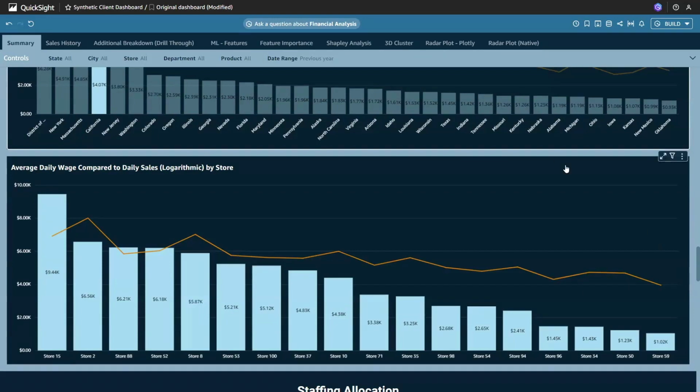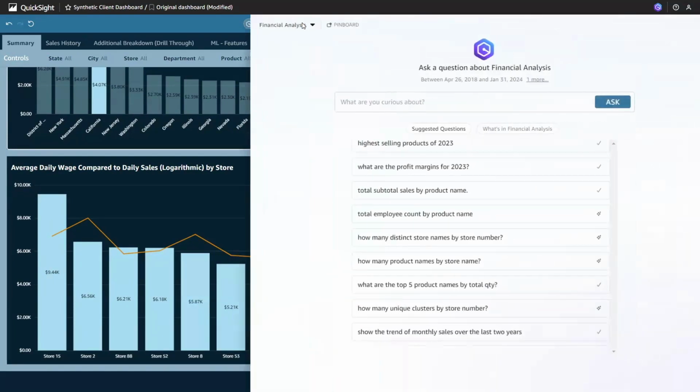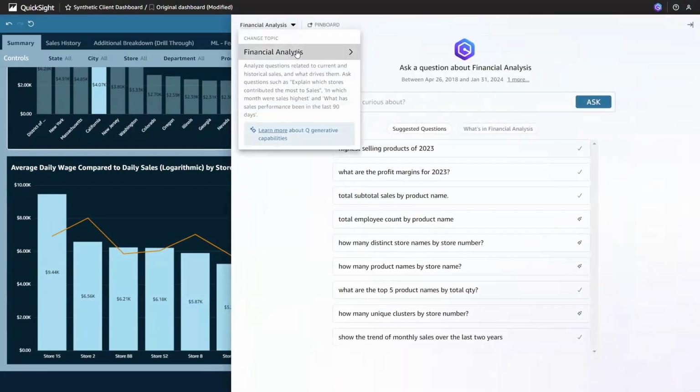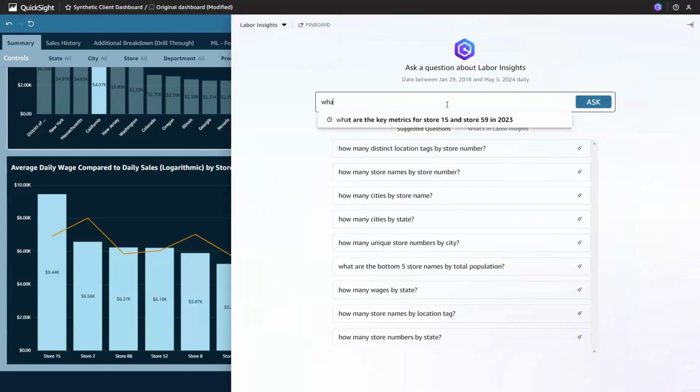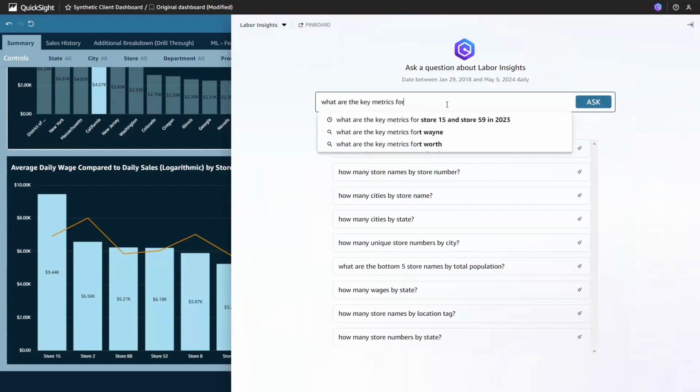In order to look at these additional key metrics, which aren't already included in existing dashboard visuals, we can directly ask Q in natural language. So let's ask the question, what are the key metrics for store 15 and store 59 in 2023?